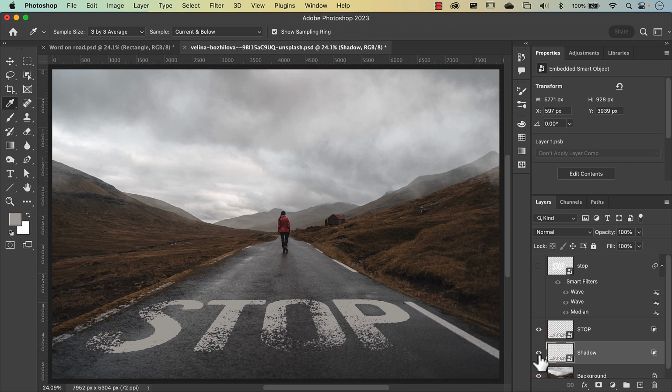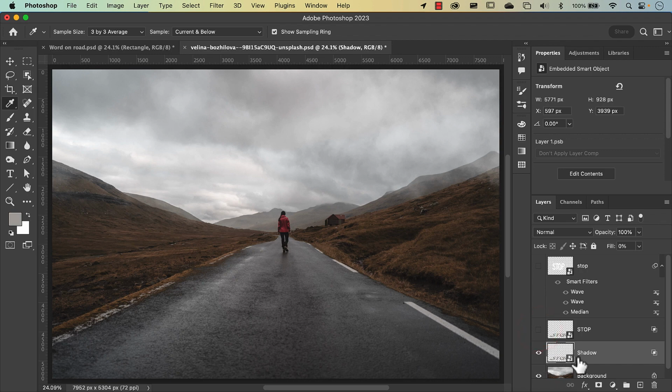This is what we don't want. So let's turn off the fill by sliding it from 100 all the way to 0. That will give us no fill. So if I turn off this layer, basically the whole thing's disappeared. And the reason why we do that is because we still want the text there, because we want the shape of it to create the shadow.